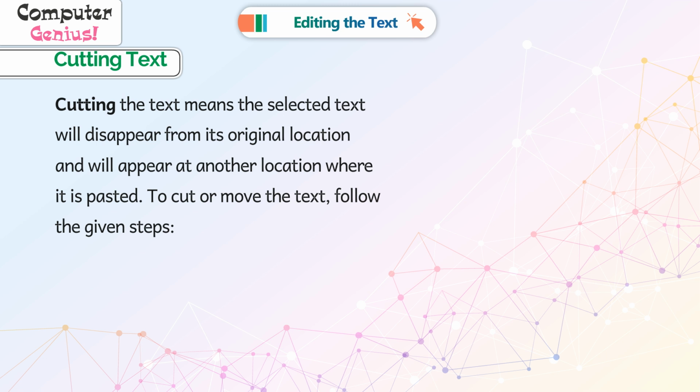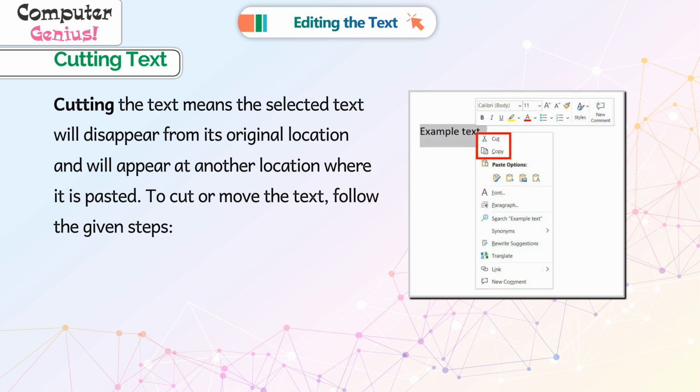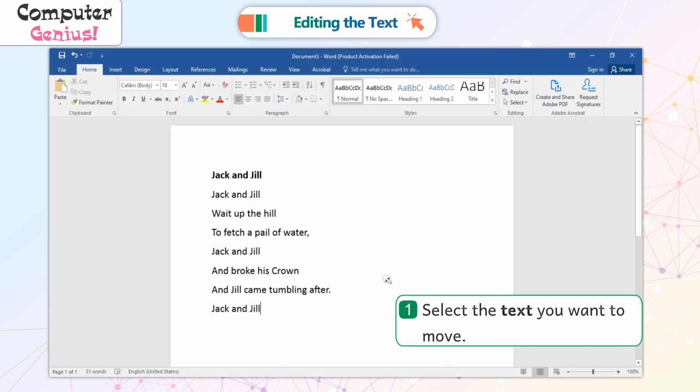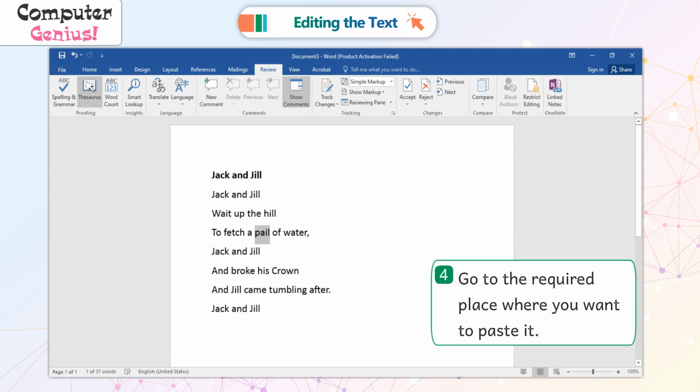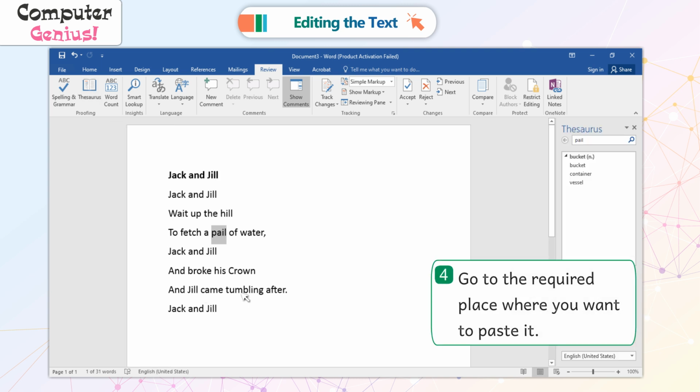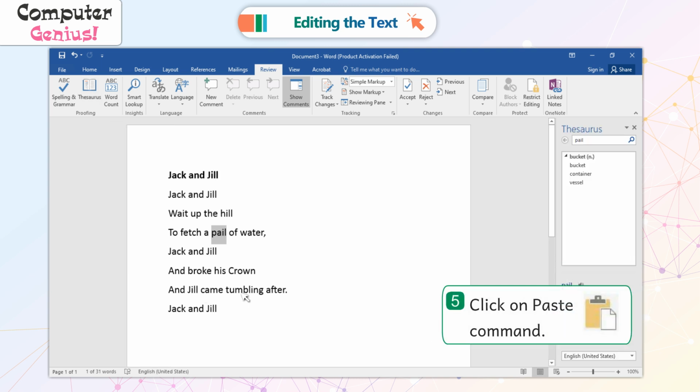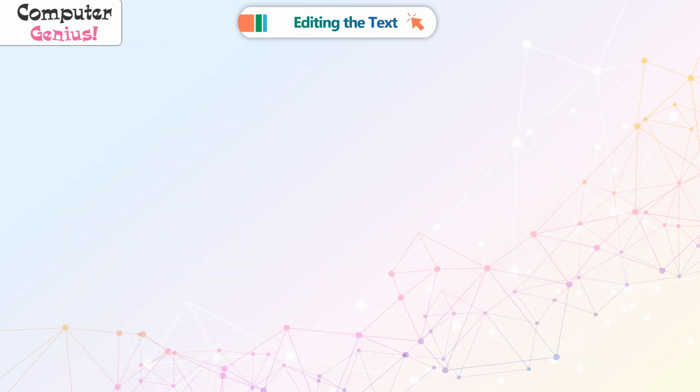Cutting text. Cutting the text means the selected text will disappear from its original location and will appear at another location where it is pasted. To cut or move the text, follow the given steps. 1. Select the text you want to move. 2. Click on the Home tab. 3. Click on Cut command. 4. Go to the required place where you want to paste it. 5. Click on Paste command.